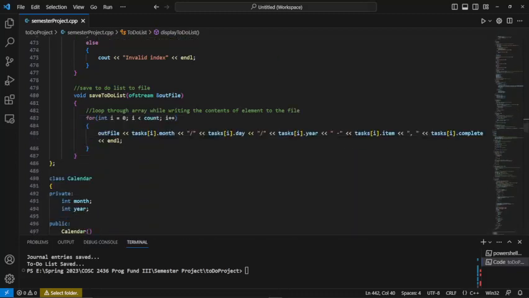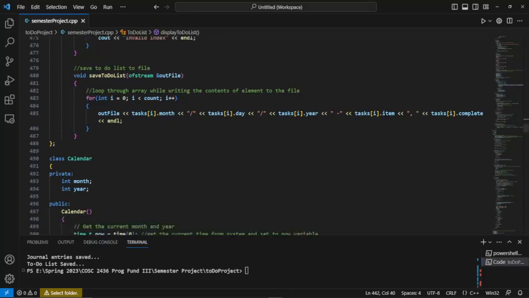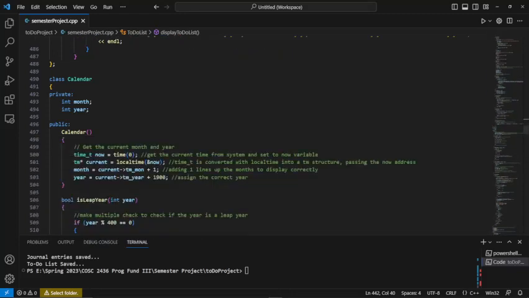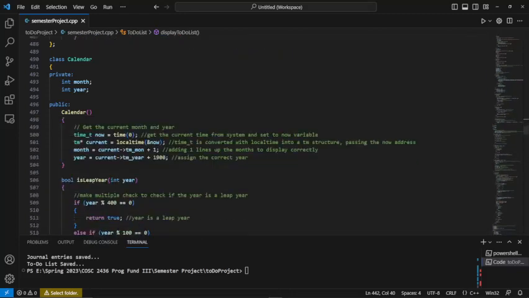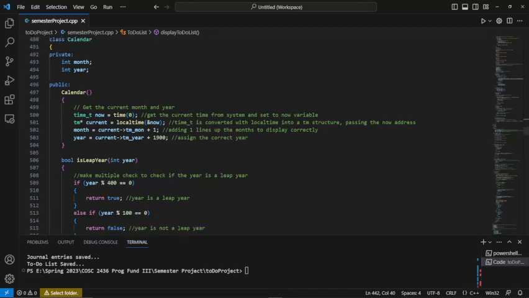And we have our save to-do list. We just loop through the array while we output to the file the month, the day, the year, the item, and the complete. Here we have the calendar. The calendar is month and year in the private section. In the calendar, we have these variables which allow us to get the current month.